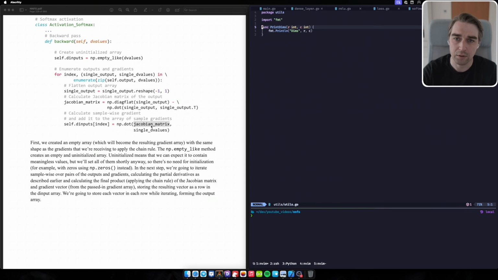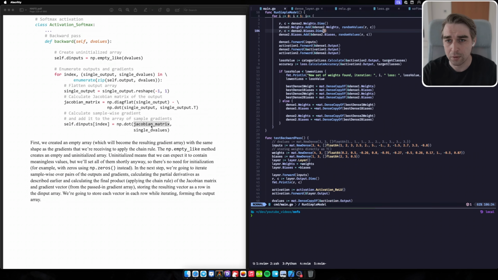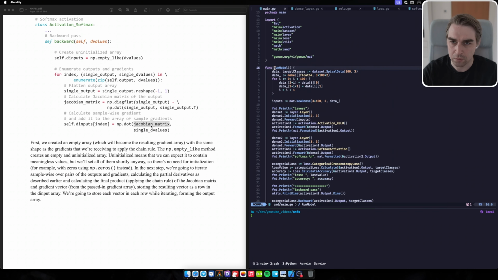Well, first I created this util function to print dimensions, because the function that returns dimensions for the math dense returns a tuple, and I cannot do something like this. I have to unpack it in this way, but I thought maybe I can do this. Yeah, same.